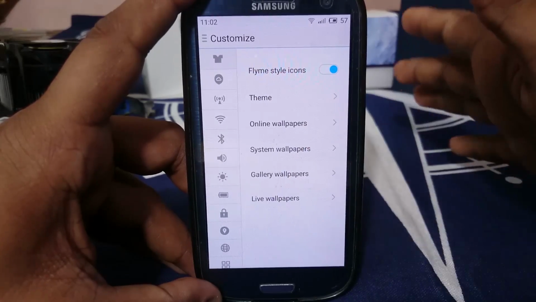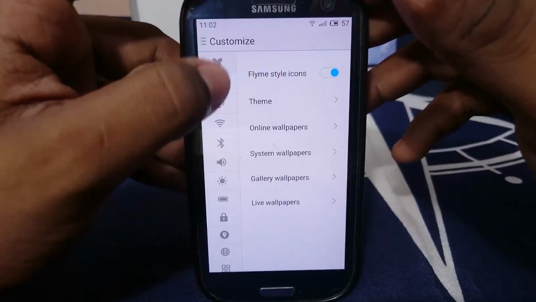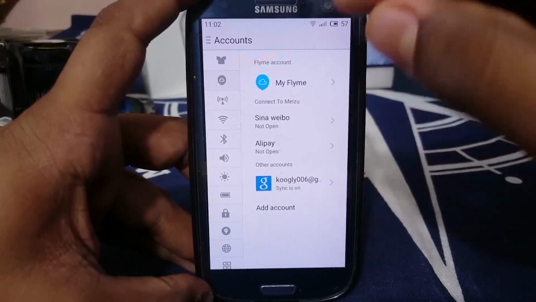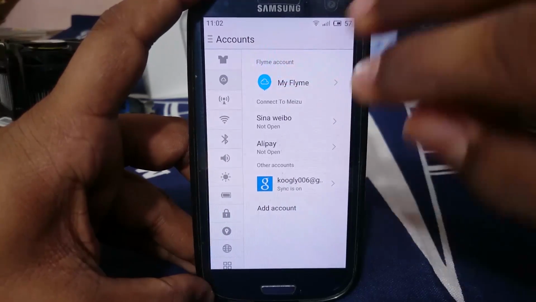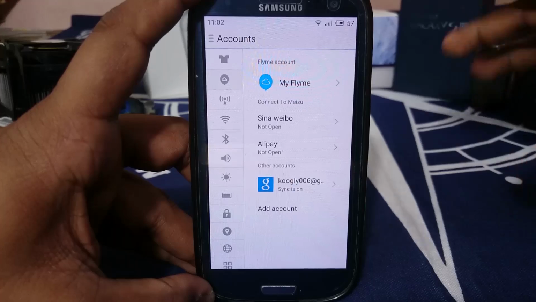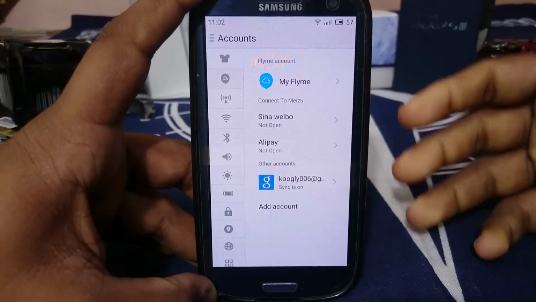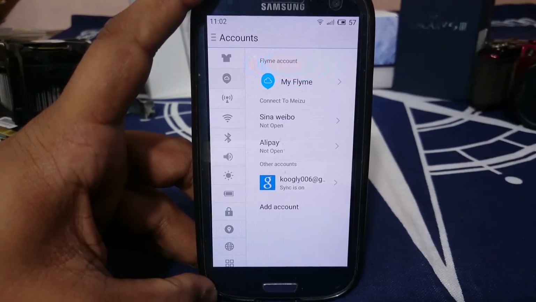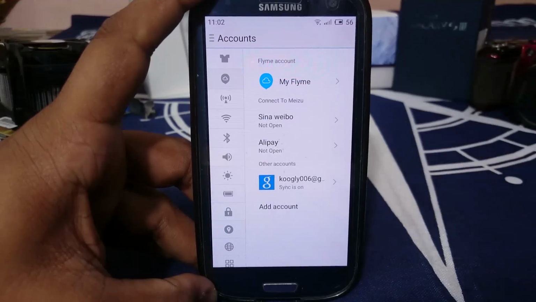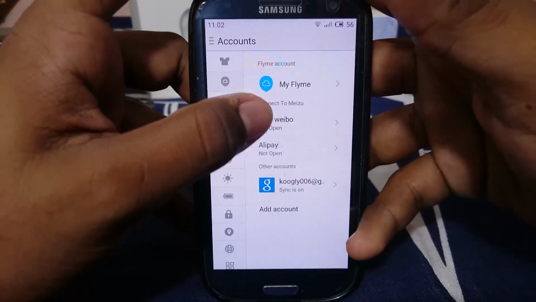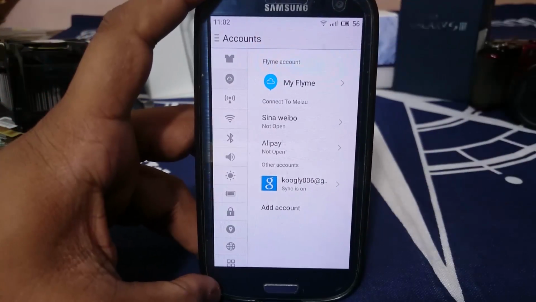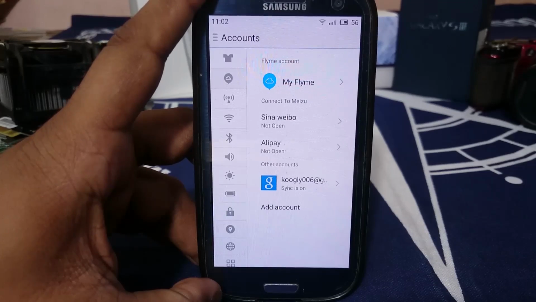It does have an online account. You need to make an online account with Flyme, which I have actually made. It's not a difficult procedure, it's very simple. Just register with your email address and all that. It'll be working now. Also, you can make a Meizu account. If you have owned a Meizu phone previously, you will probably have a Meizu account.